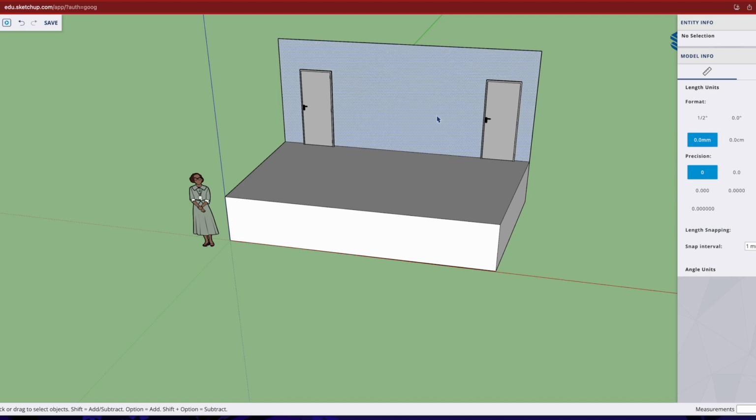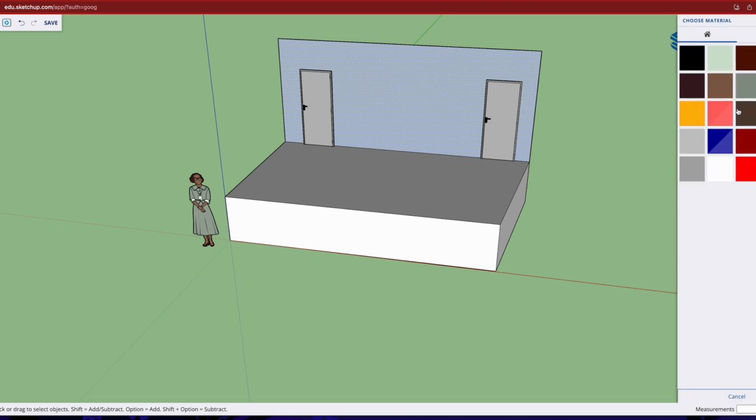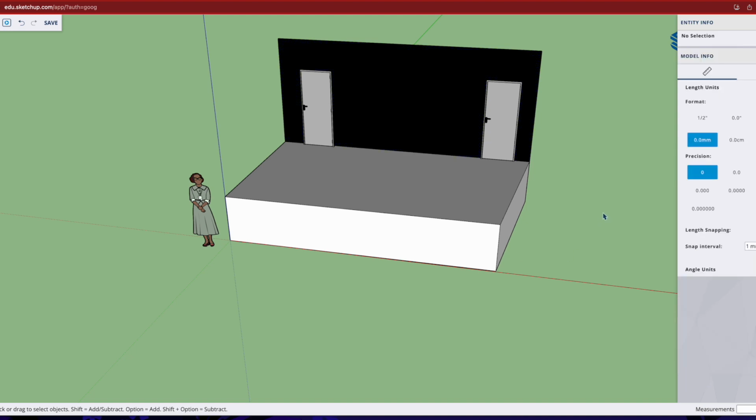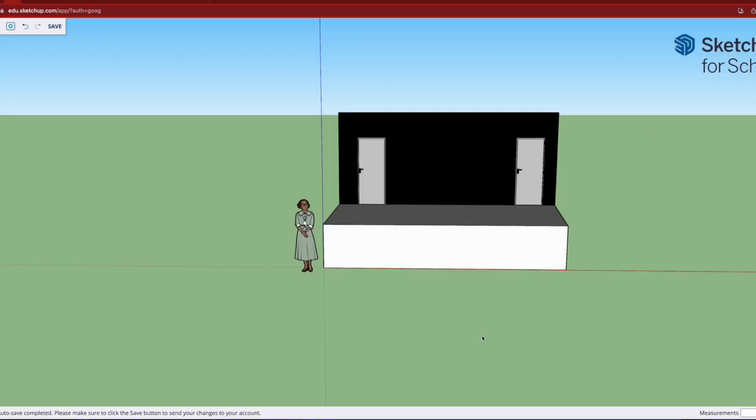Same thing for the back. Here, back material, it says default material, so I go and change it. I want a black background. Here we go, and I've got my black background, which is the same background that we have in the theater here. We've got our stage, and now we can start adding set items.